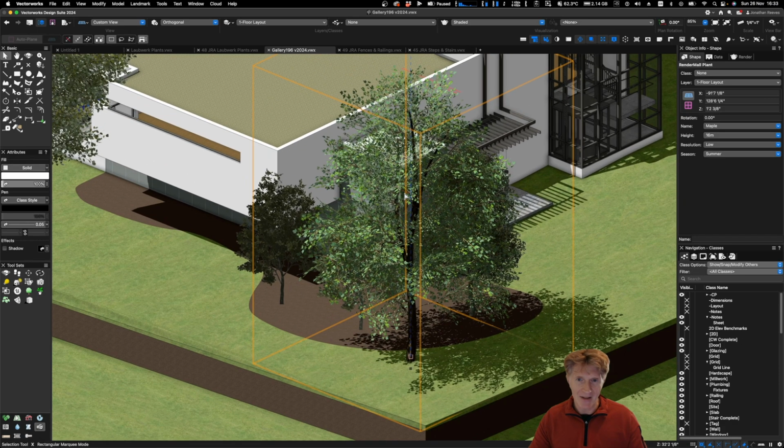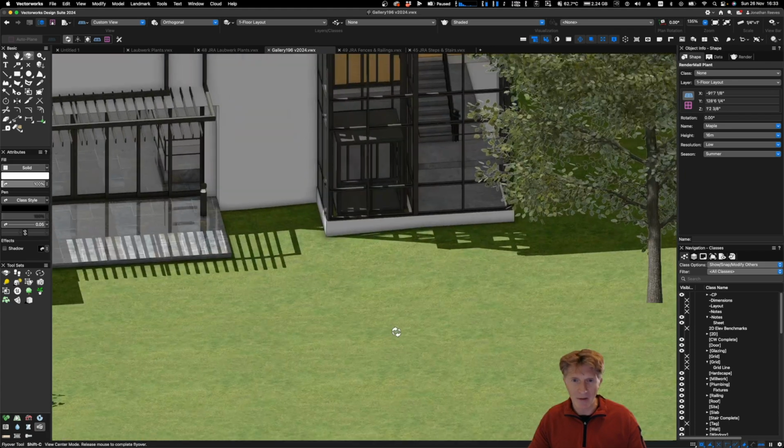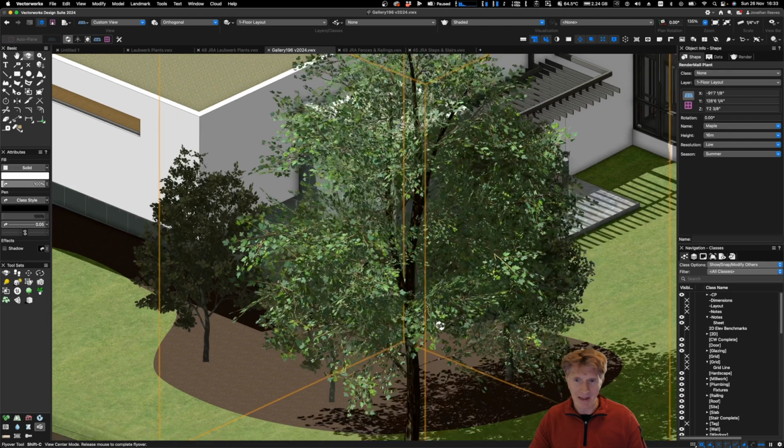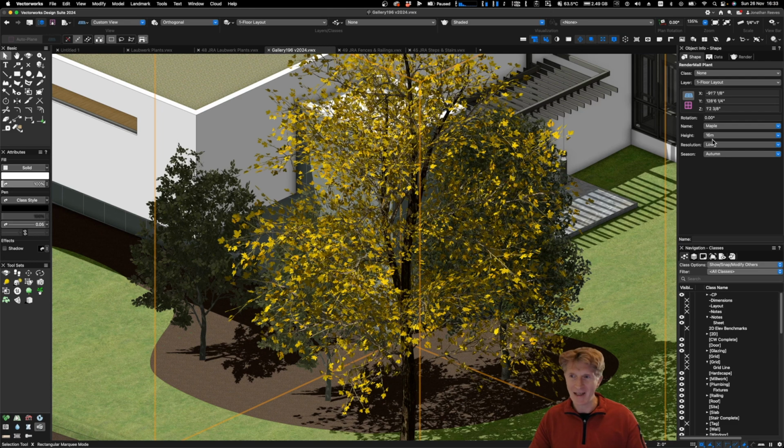Now the detail here is superb. Look at the detail in this plant. It's absolutely amazing. There's a lot of detail. The other aspect that's really nice here is the fact you can just change the season. So if I go to that autumnal feel, like the rest of the image, very easy to do.